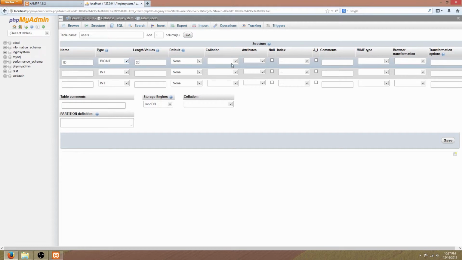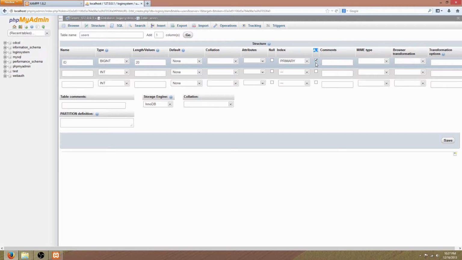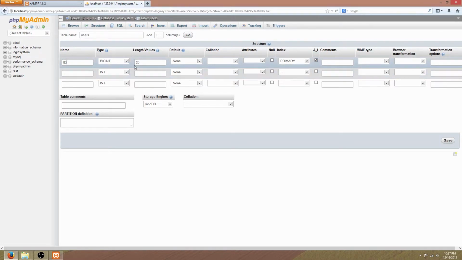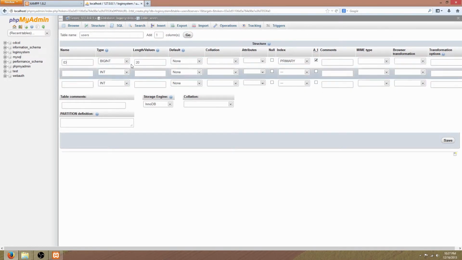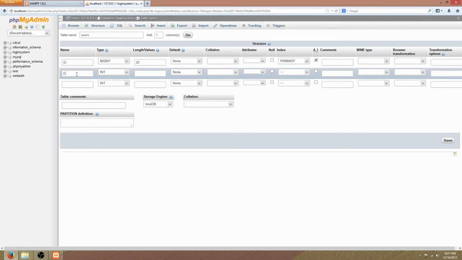So come down here and go to index. It's going to be our primary key, which means it's going to sort everything by ID, and then we're going to auto increment our ID. So it will go 1, 2, 3, 4, 5, 6, and we don't have to insert it into our database every time. The next one is going to be email, and that's going to be varchar.